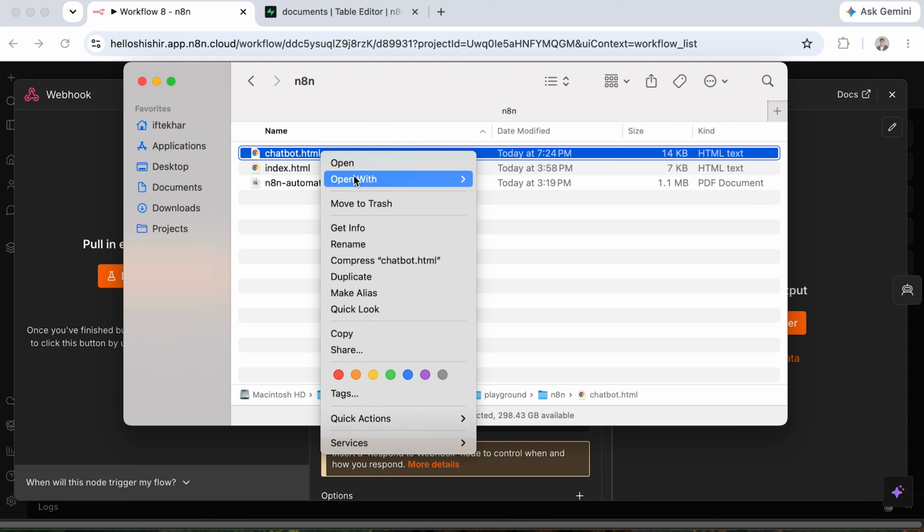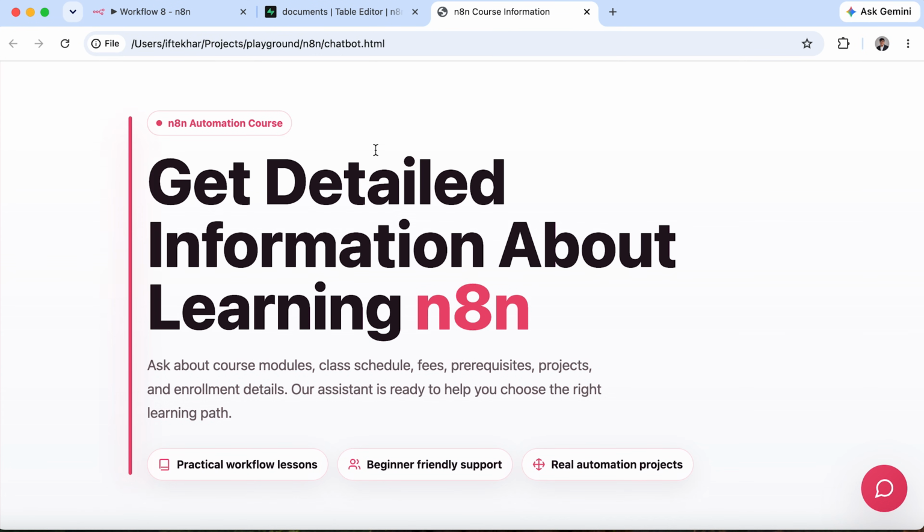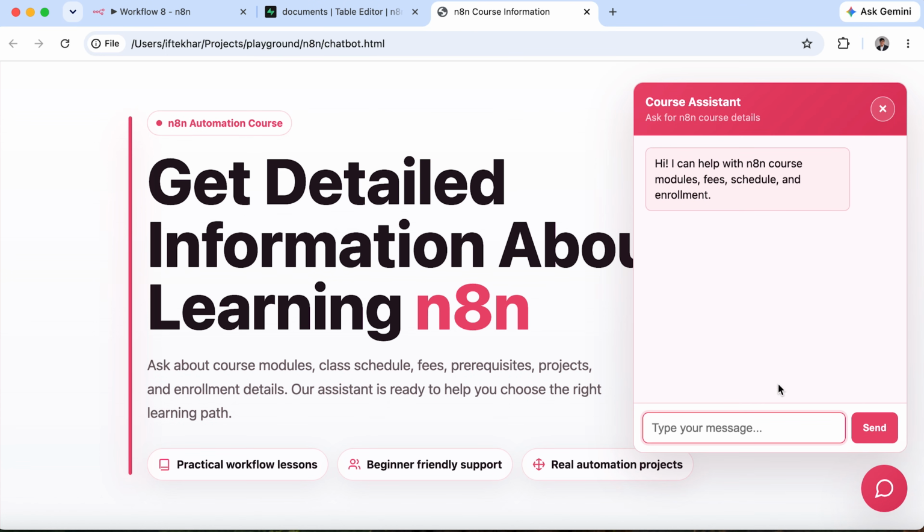This one is named chatbot.html. Let's open it in the browser. See, we have this beautiful HTML landing page with a chat in the right corner. I actually did not create this page as usual. I just prompted ChatGPT to build this for me and I'll include this with the resources. Please check the description for the resource. Here we can type a message to interact with n8n and the AI agent.